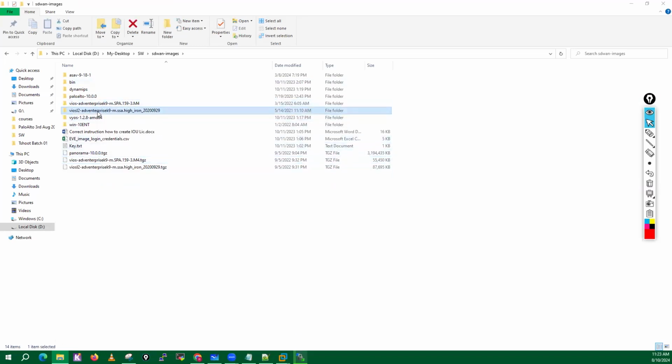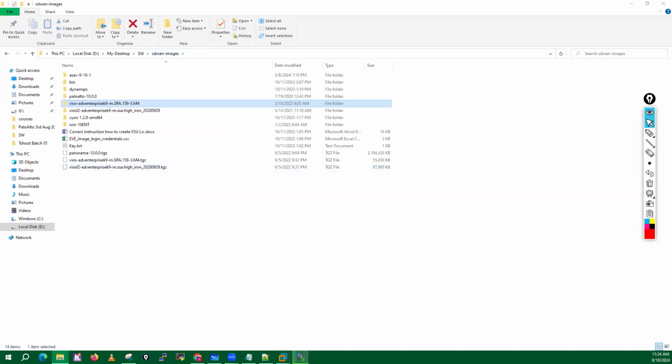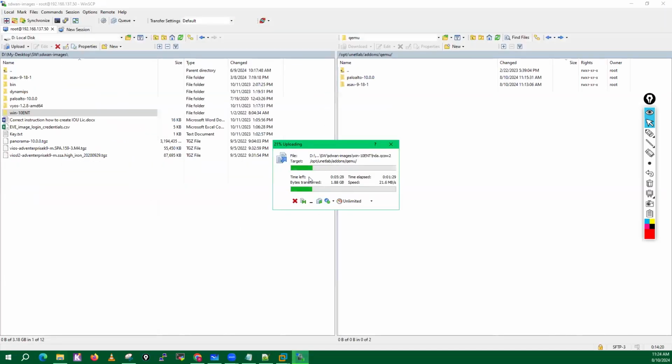We have these folders, right? Now see, folder, then image name. Folder, then image name, right? It should be like that only. Now let's wait for this Windows to upload because Windows is a very big image actually. Okay, it has a very high size. Now because we have uploaded a couple of images, right?